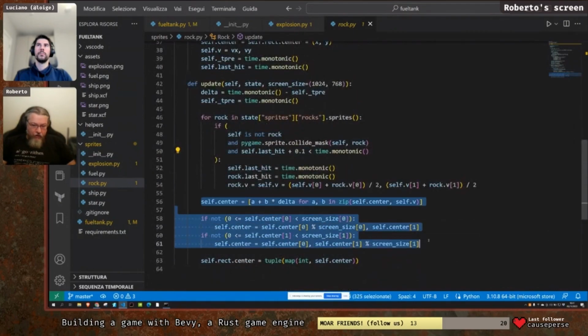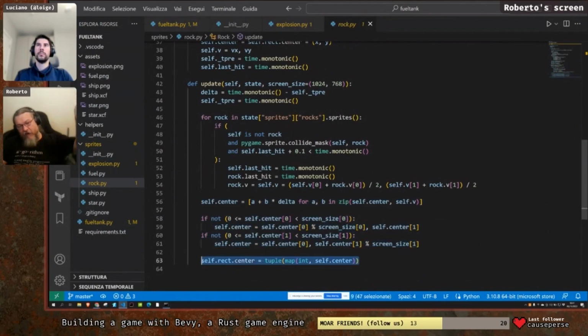Then I check, because also the rocks, if they exit from a side of the screen, they come back from the other side, and I set the coordinates. And at every update, it checks if it's colliding with other rocks. How does Pygame manage the collision? If you give it a mask, it's like a more geometrical collision, right? It's not a bounding box type of collision.